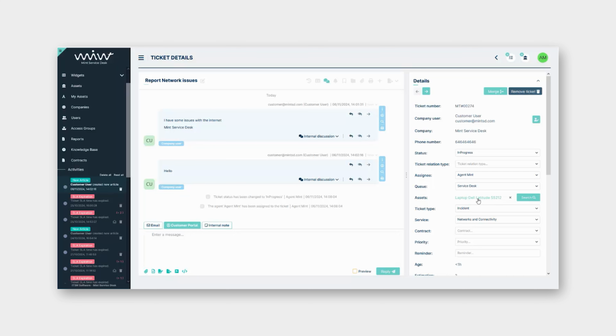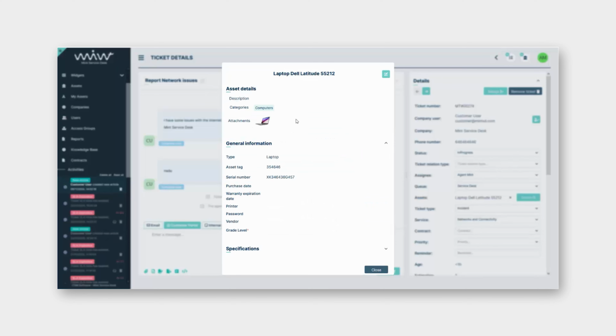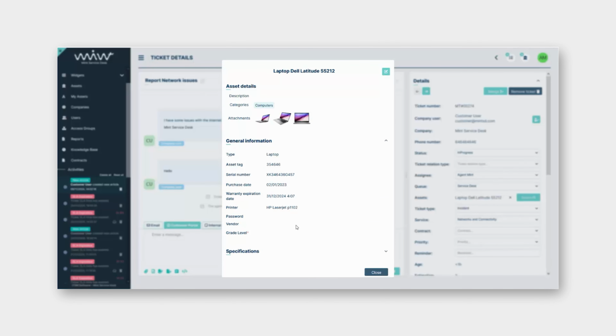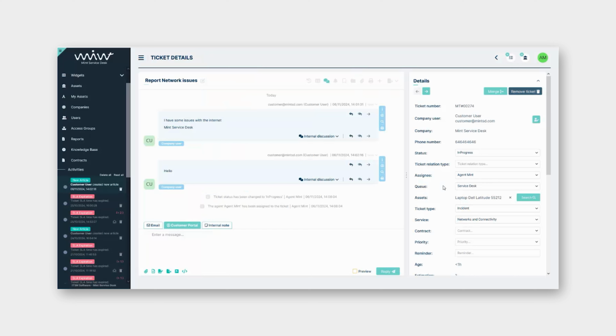Then I can see the asset that I related when I created the ticket. If you remember, I can just click here, and the agents can see a very quick view of the details of this asset. As an example, when is the warranty expiration date? It's by the end of this year, still on warranty. So that's perfect, because then I will continue on the support. Otherwise, if it's out of warranty, then it doesn't make sense. Just to give you an example, okay?